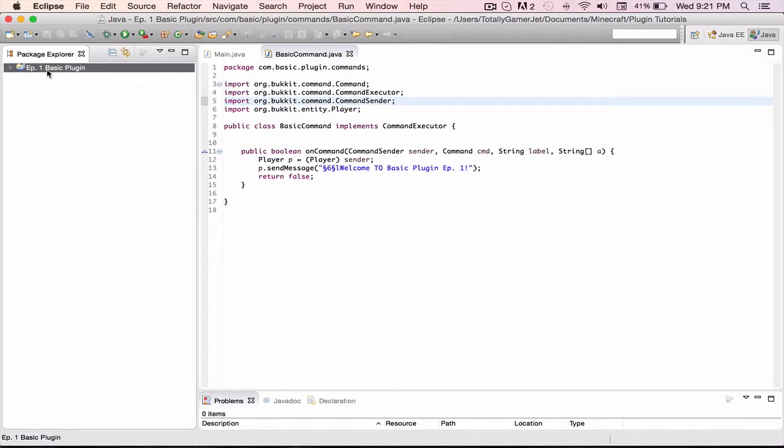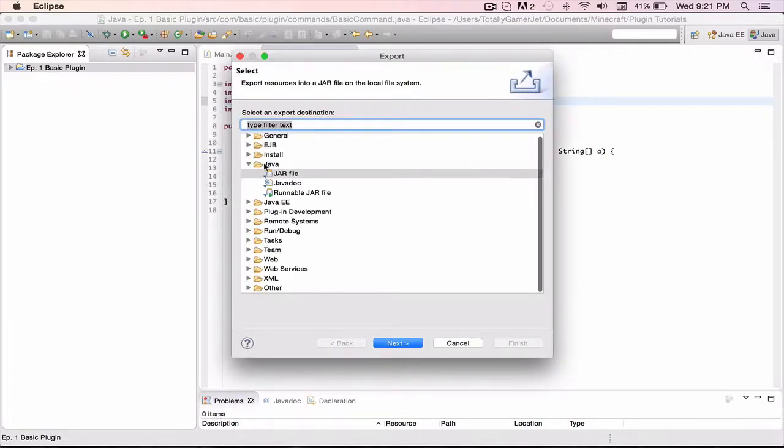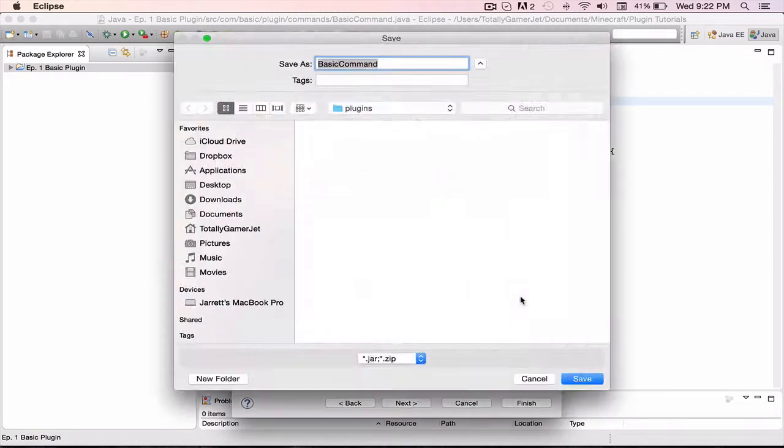So now you can close up all your projects, and now we want to export it into a jar. So export, and you want to go to Java, jar file, next. And then all your plugins should be selected, but if not, you want to select it and make sure all the files inside are selected. And then you want to click the location of the jar. So now we're going to click browse.